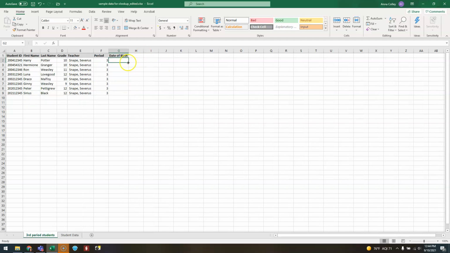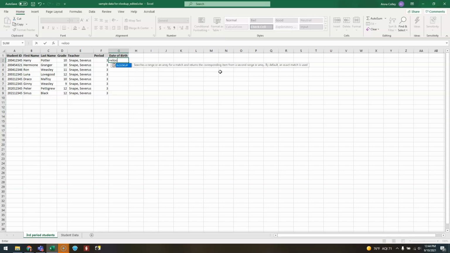So what I'm going to do is I'm going to come over here and do equals XLOOKUP. And it's giving me a suggestion here of what I might be trying to type, so I'm just going to hit tab to accept that. And then it actually gives me here the cheat sheet about how to write this formula.